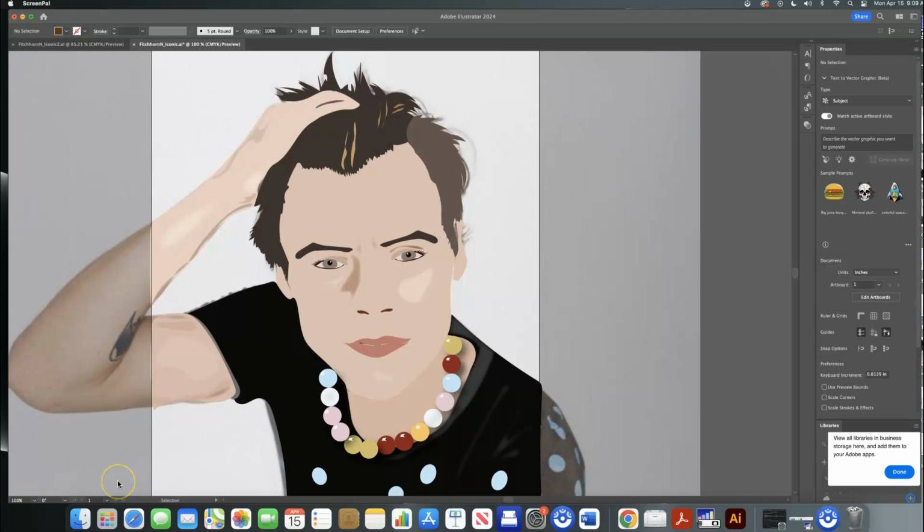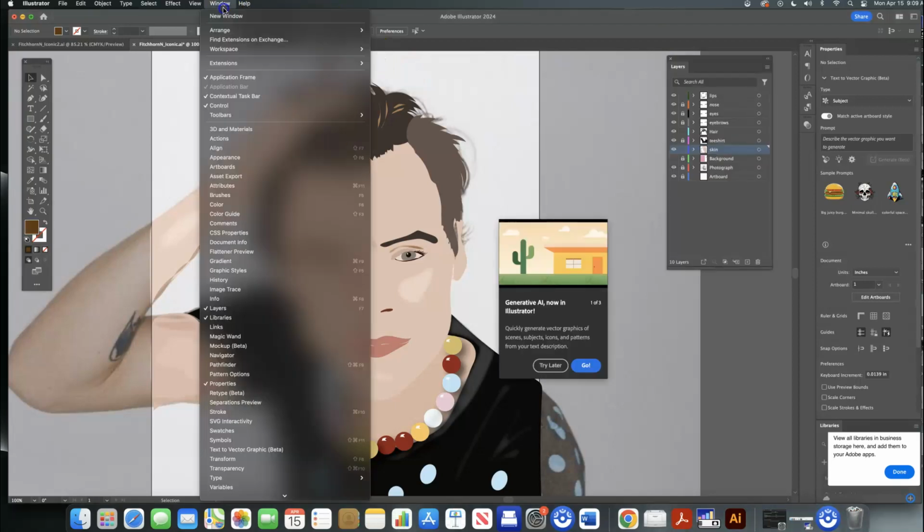Hey students, this is Fittorn and we are working in Illustrator on our iconic project, and so far you should have your layers open. If anything disappears, by the way, over here on the right hand side, these are your windows, so you just have to go up to Window and make sure your layers are on.